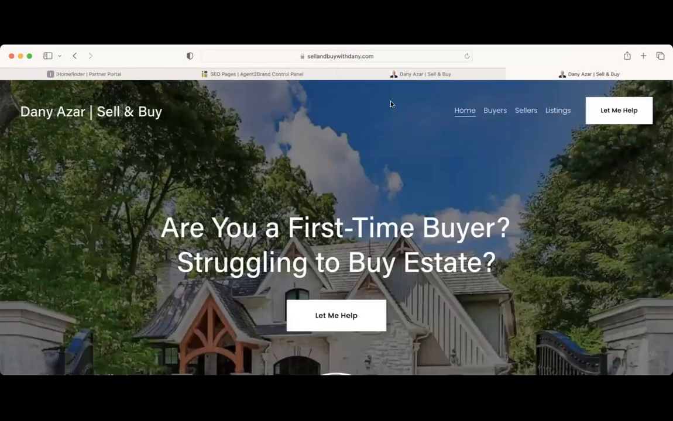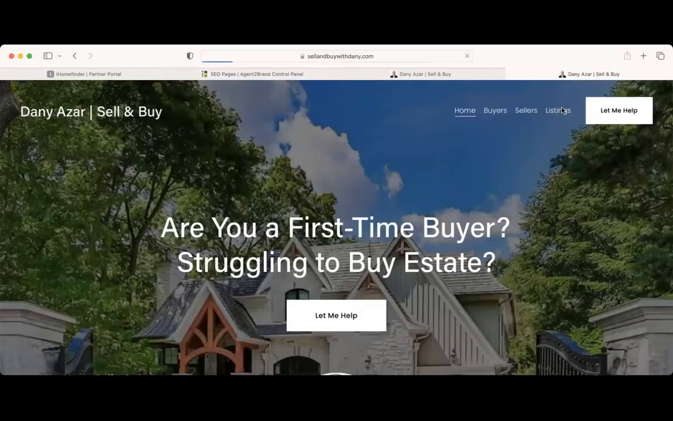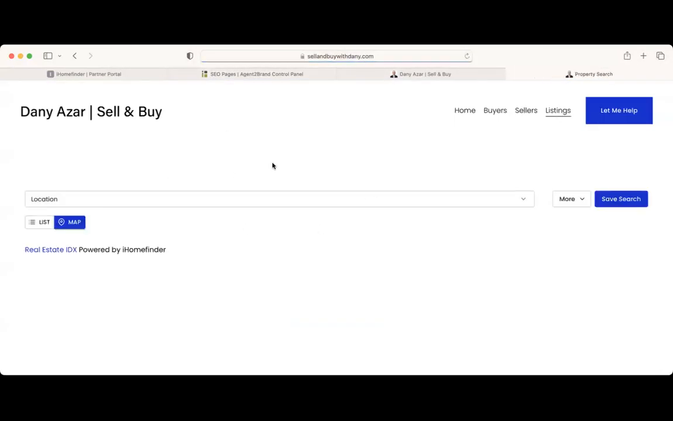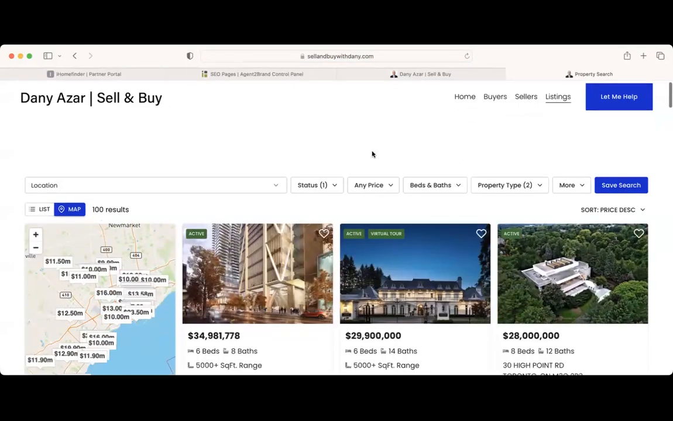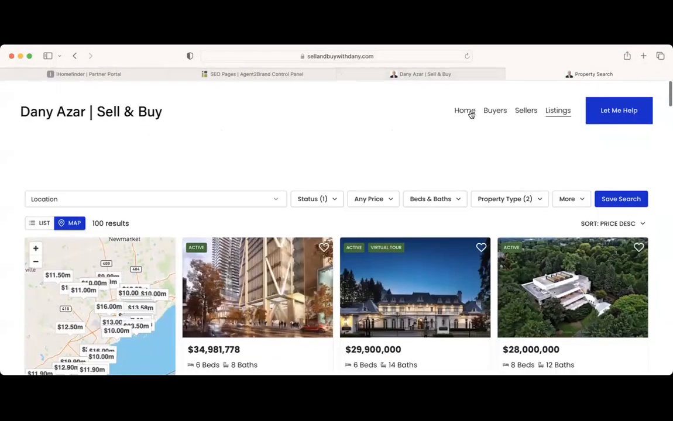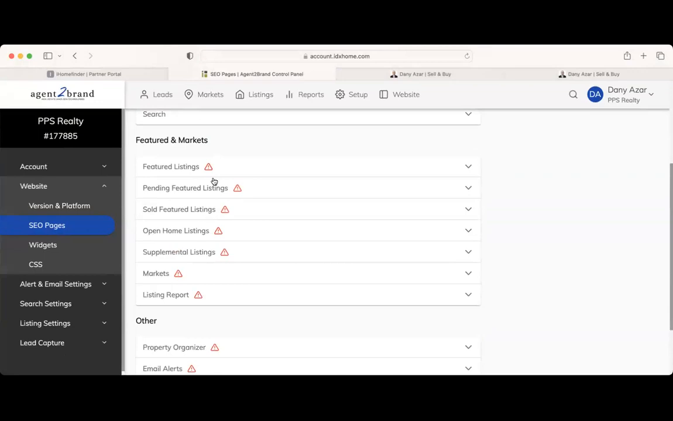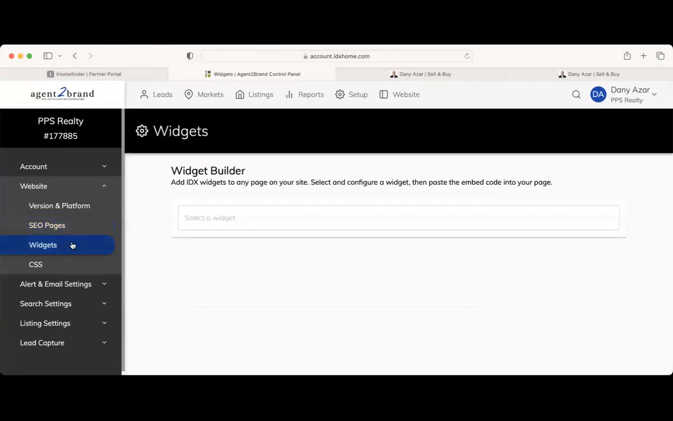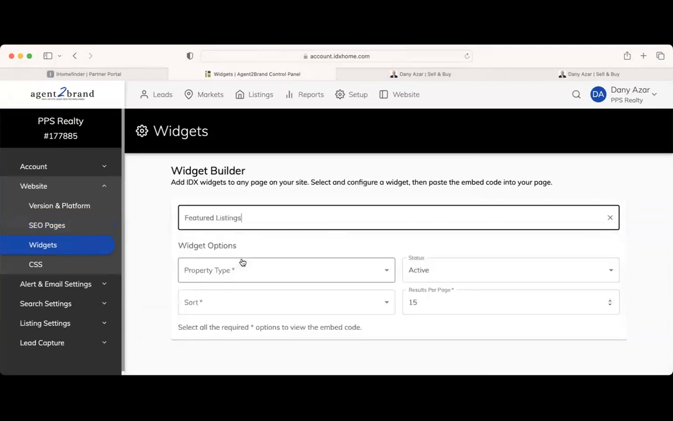But an SEO page like this would be a whole separate page, like when you click on listings and it brings you to this part of the website. So you would have to decide, is it a widget that you want? Is it a separate page? And then there might be some restrictions on it. Like if you want featured listings, there might not even be a widget for it. You might have to make it a separate page. In this case, you can see there is a widget for it.